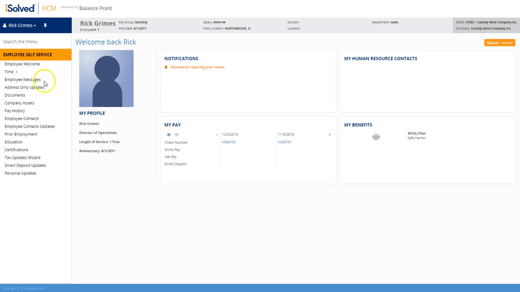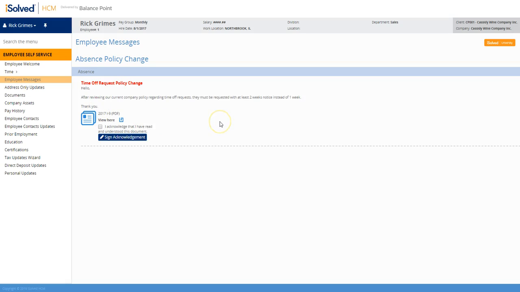So over on the left, I have employee messages. If my company puts any policy changes in place that they would like me to acknowledge, I would be able to see them here. So here I have a time off request policy change. I can always view it, and I'm also able to acknowledge that I have read and understood the document here.